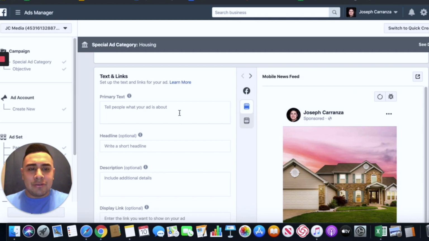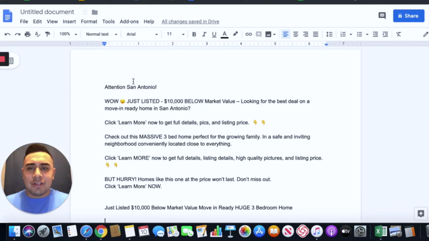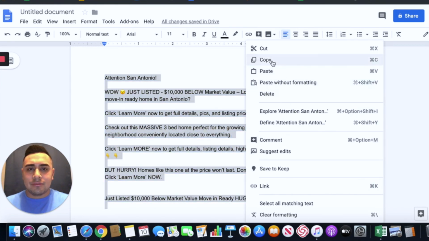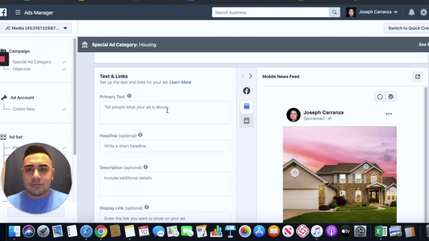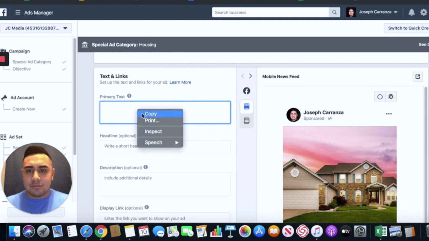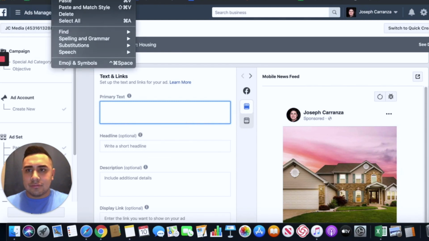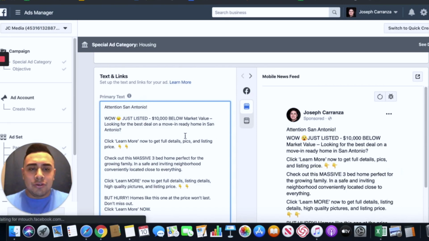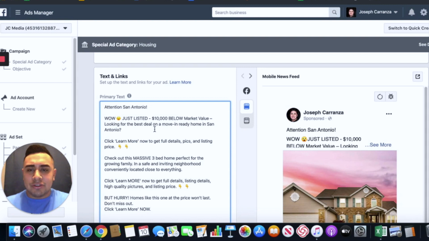Now our copy, right? So I do have a selected ad copy over here. This is for a single listing. So let's copy paste that. So there we go. Attention San Antonio, just listed $10,000 below market value, looking for the best deal on a move-in ready home in San Antonio? Click learn more now to get full details, pics, and listing price.